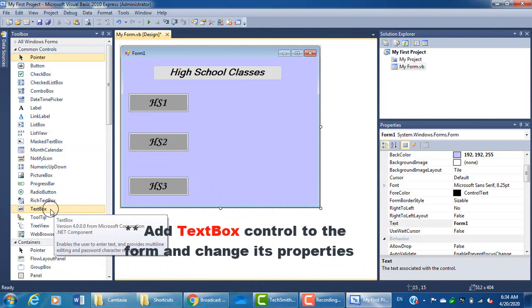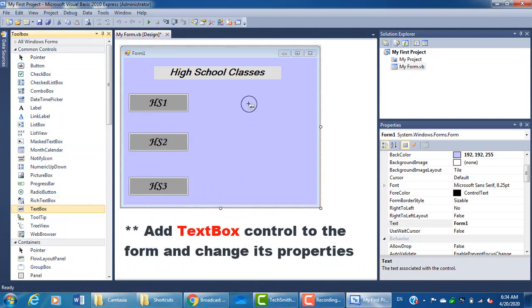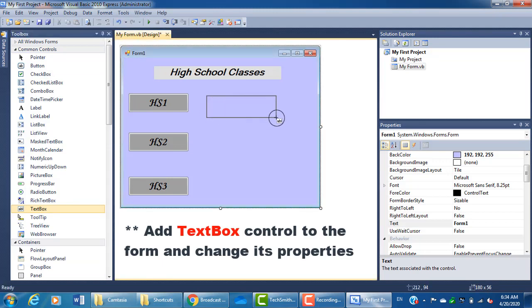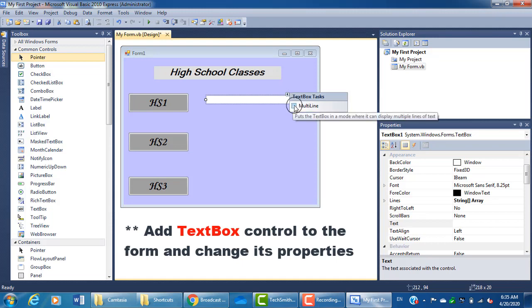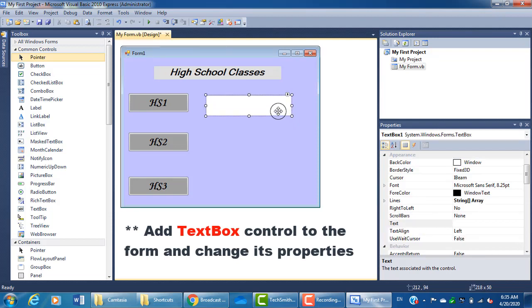Another control I will add is the text box. Same, just you need to drag it and drop the text box. To format the text box, you have to select it, and the same from the properties, you can change any of the properties that you want to change. Click on the arrow at the top right of the text box and select multi-line if you want to use this option.